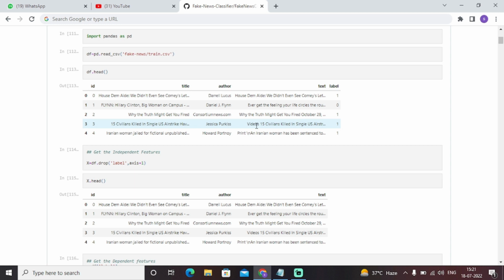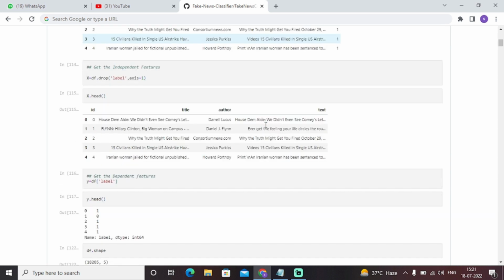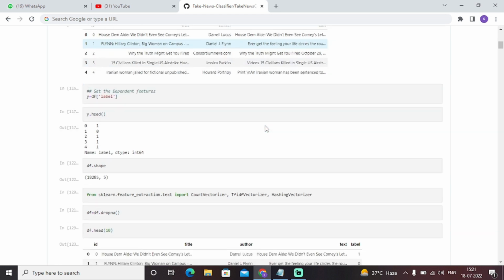Firstly, our aim is to load the data in our Jupyter notebook, and then we need to do the things ahead. So once we have loaded our data in the Jupyter notebook, this is our data. It contains ID, title, author, text, and label, and now we will look at the head and the tail of the data. Head gives the first 5 observations of the data, and tail gives the last 5 observations of the data respectively.